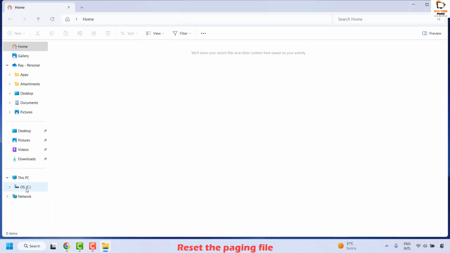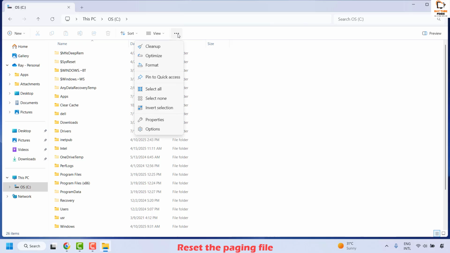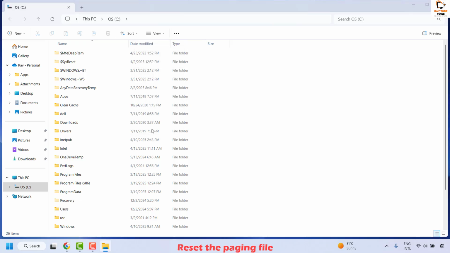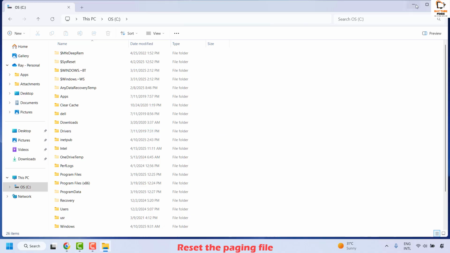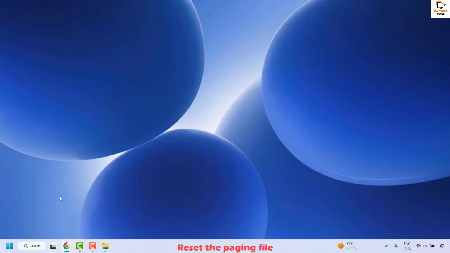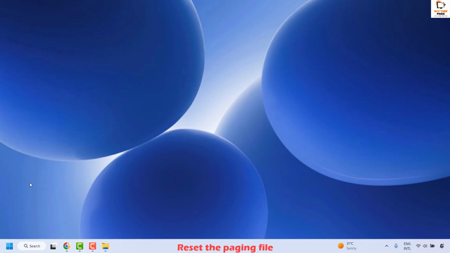on your computer. Navigate to your C drive and then click on the three dotted lines to get the options. Click on Options and then click on View and check the box which says Show Hidden Files and Folders. Click on Apply and then click on OK. Once this is done, you can go ahead and minimize this window, and then you will have to follow these steps. So you can do a right click on the Start button and then click on Settings.